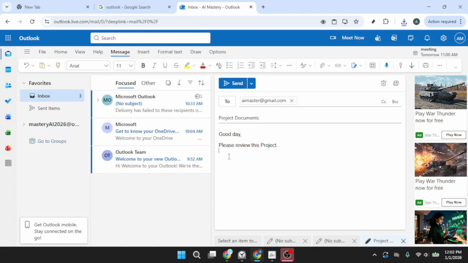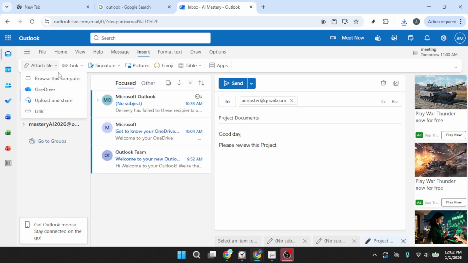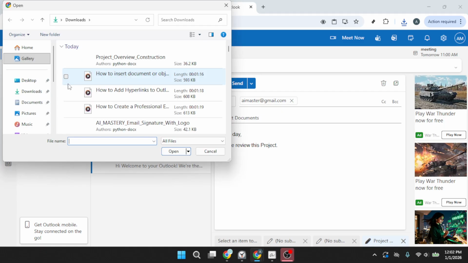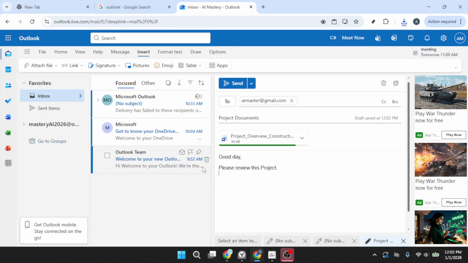At the top of the Compose window, select Insert. From the options that appear, choose Attach File. Then select Browse this computer to locate a file stored on your device. A file picker opens so you can navigate to the folder where your document lives. Click the file you want to include and confirm your selection. You'll see the document added to your email.